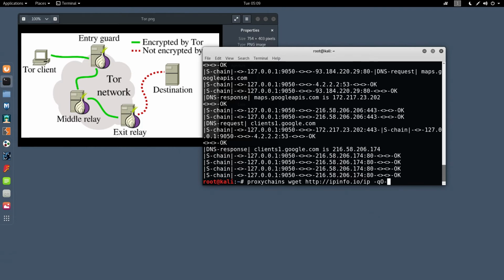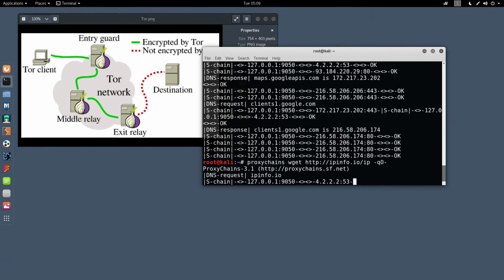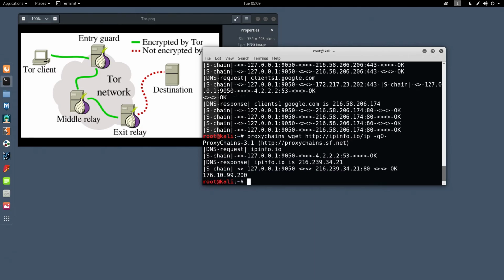What this does is instead of launching Firefox, I'm using a command line utility called wget. Now, wget is a way to get web resources. I can download files with this. I can go and access websites with this. But because I'm using proxy chains beforehand, all communication requests to the internet that wget is trying to do is going to go through the Tor network first.